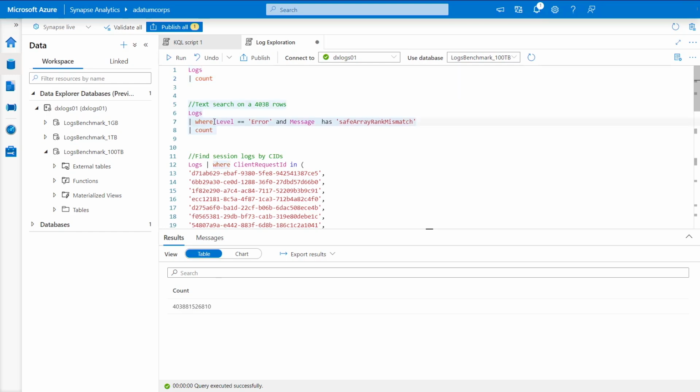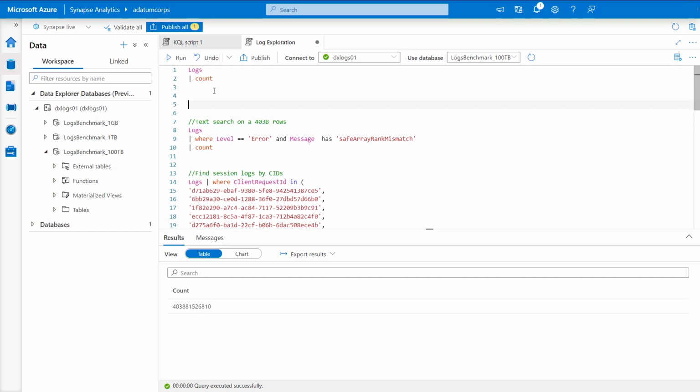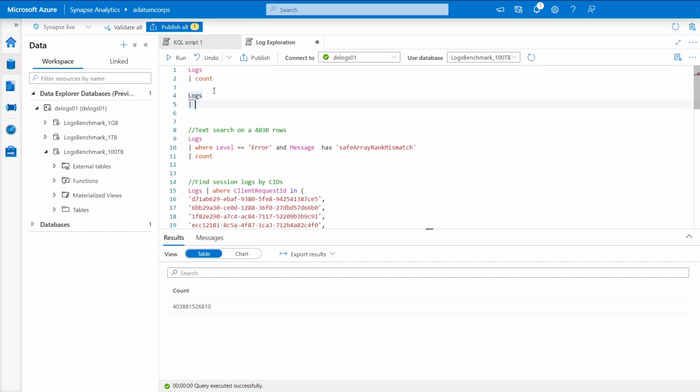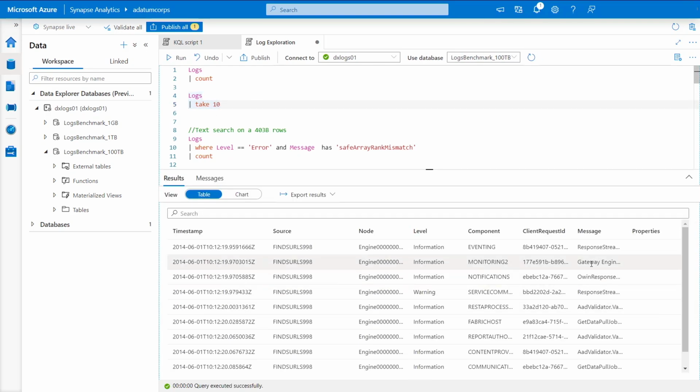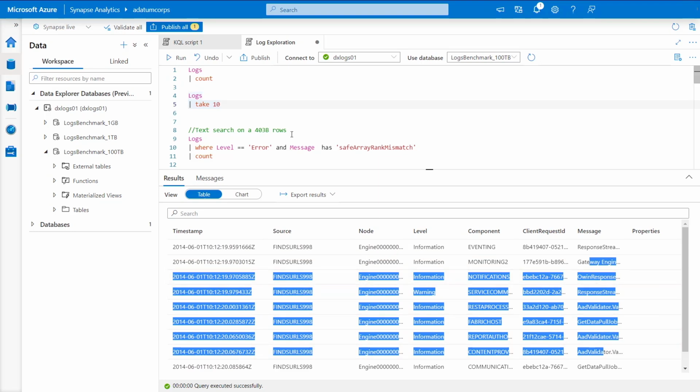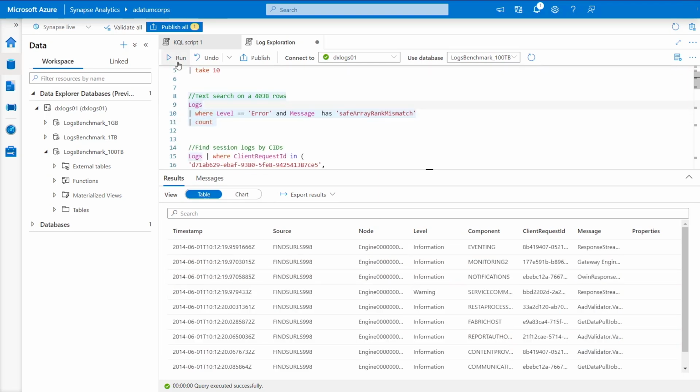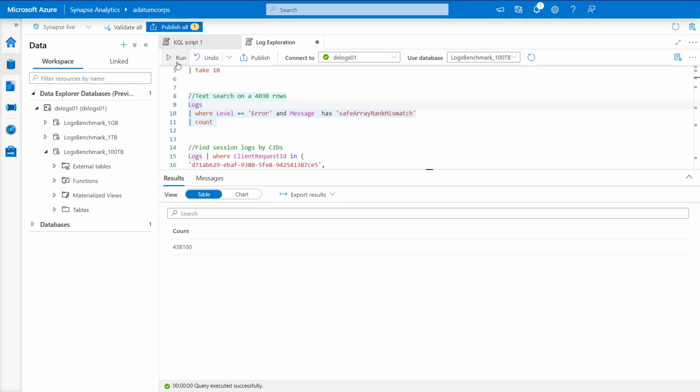The first query that I'm running is just searching, looking for a certain text in my messages. These are my log messages. Let me quickly show you what the logs look like. Take 10. This has some unstructured data and then some structured data. Now I'm running a query which is digging into and querying 403 billion records, and within under a second, it has given me the records.